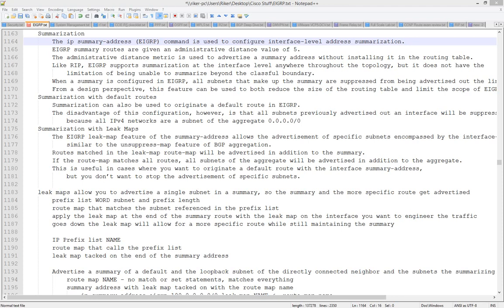Basically, what ends up happening here is it's an interface level command anywhere throughout the topology, but it does not have the limitation of being unable to summarize beyond the classful boundary. So, like with RIP, when you summarize, you can't summarize beyond the classful boundary. Where with EIGRP, you can. You can summarize down to a default route if you'd like to.